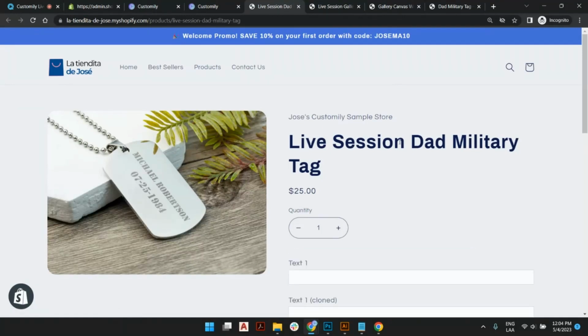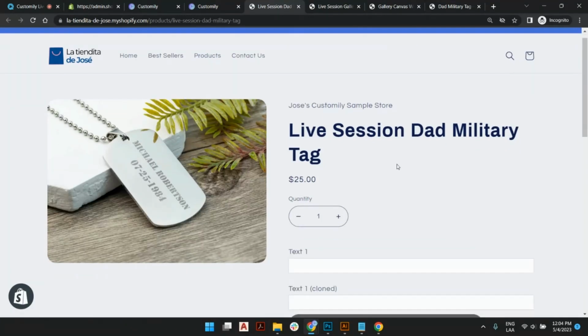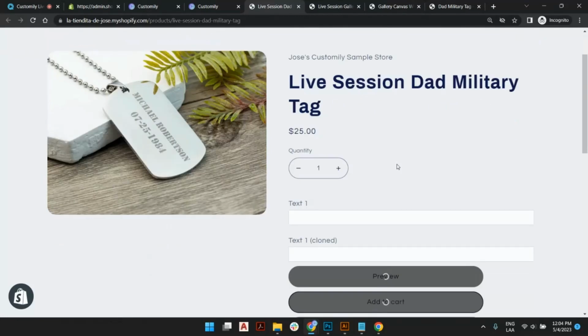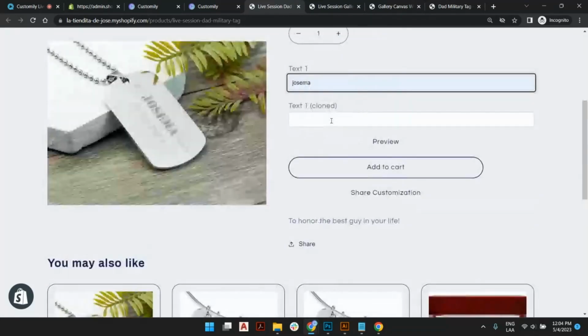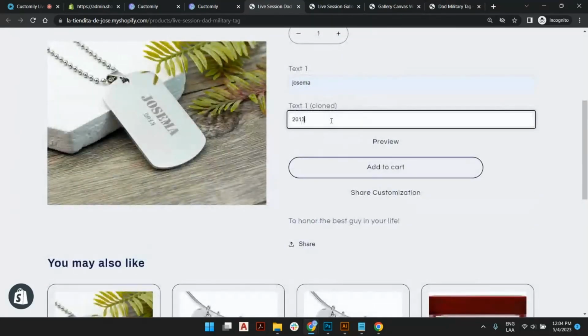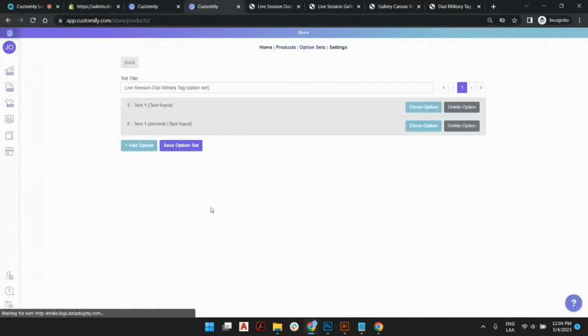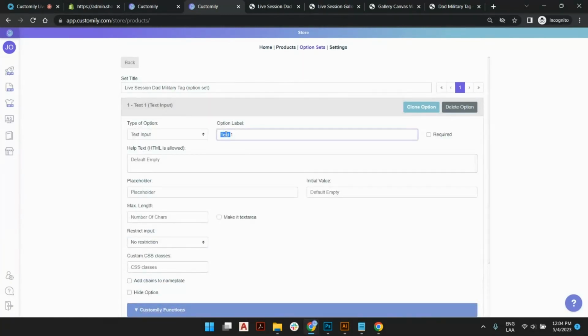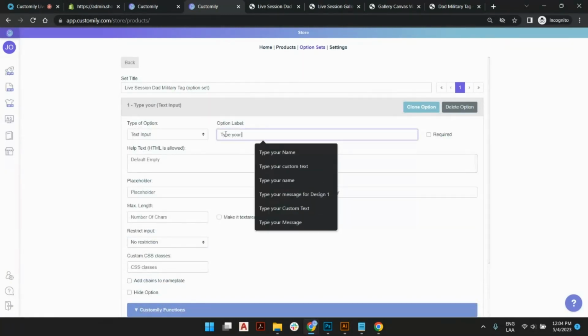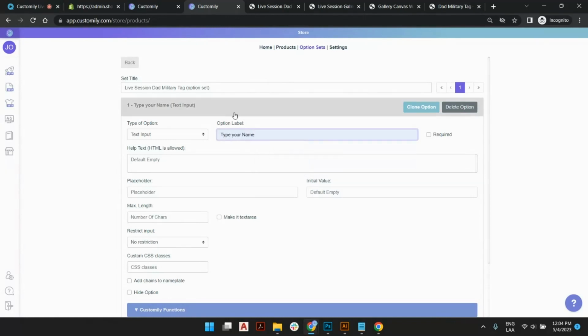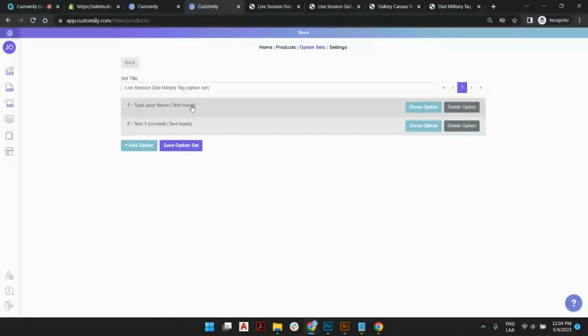And now the same product will load the preview and will load the options. And you can type anything like that. Obviously, this text one and text looks really bad, but this is really easy. Just click here on the option set. You will open the options. We're familiar with this. And just come to the label and change this to type your name. And limit this to, I don't know, 20 characters.